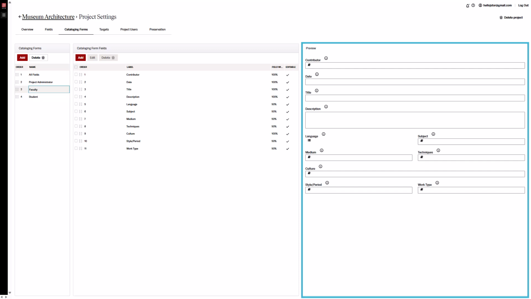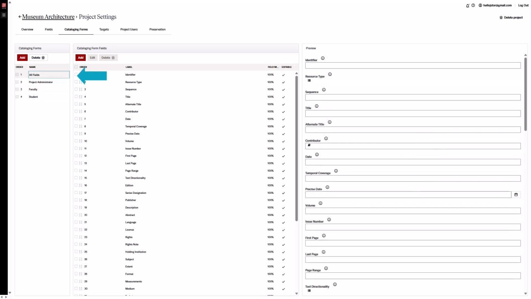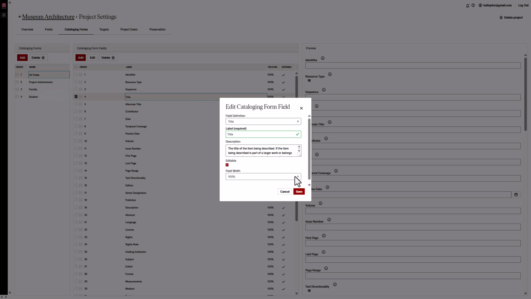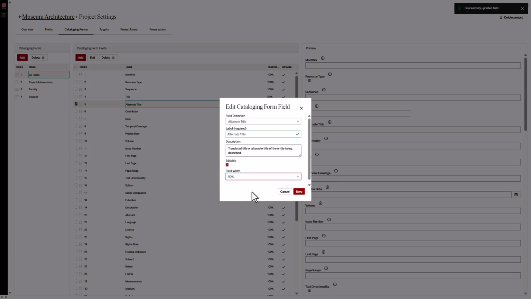I would like to make my All Fields form easier to use so I don't have to scroll down as much when cataloging. So to display several fields across on one line, I will double-click on a field name and change the field width setting. You can choose whether to have 1, 2, or 3 fields across on each line of your cataloging screen. For instance, I would like my title and alternate title fields to be next to each other, so I am double-clicking on title and changing the field width to 50%. I will then click Save and do the same for alternate title, and now those two fields appear right next to each other in the preview box.